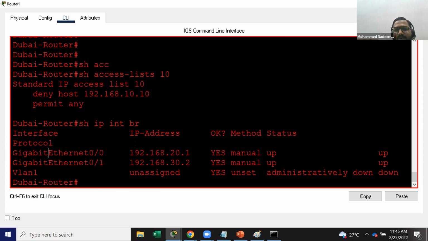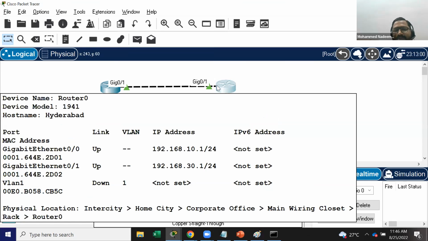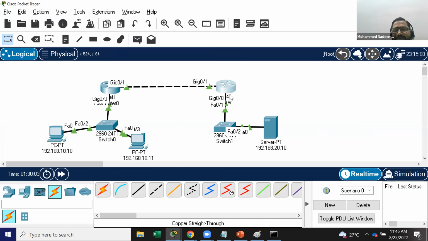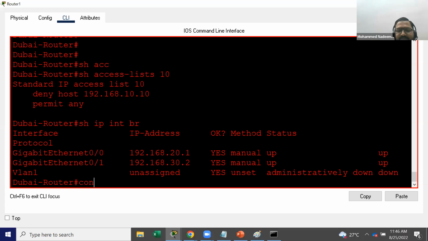Now look at the diagram. When this machine 192.168.10.10 wants to reach 192.168.20.10, first it goes to the gateway, then finally it goes here. So on this interface 0/0, will the traffic be in or out? Can someone tell me? On this interface, this source machine's traffic will be in or out? Inbound, right.